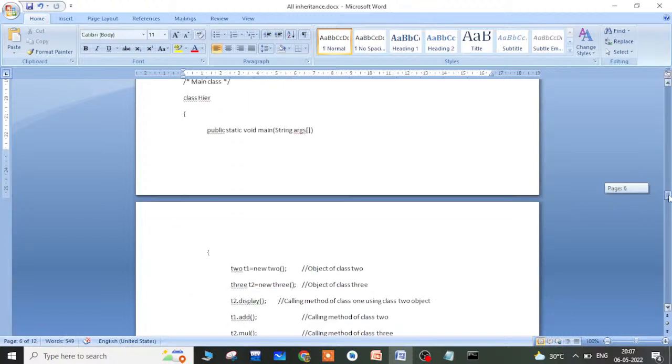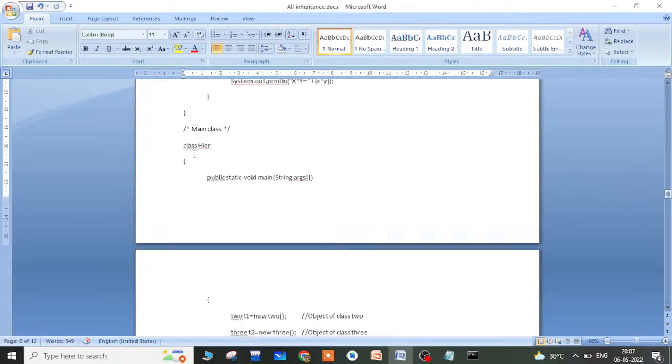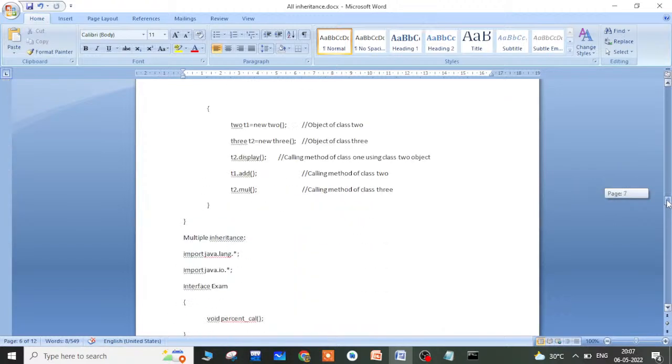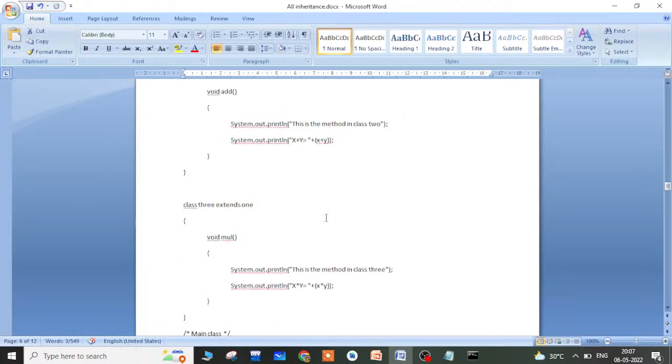So here it is my main class. In this main class I have my public static void main. Here I have two children, so I need to create two objects. This is one object and this is my second object. Now every object is getting the properties of the parent class.